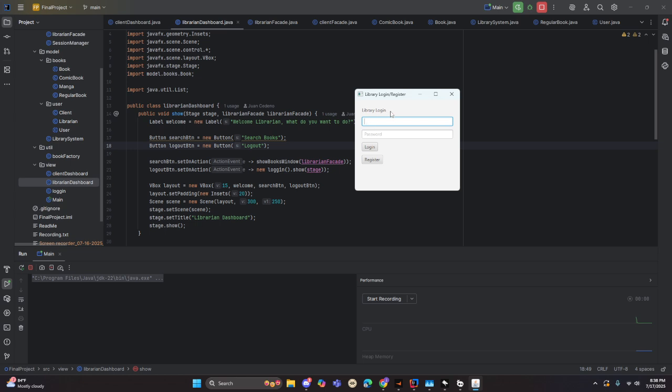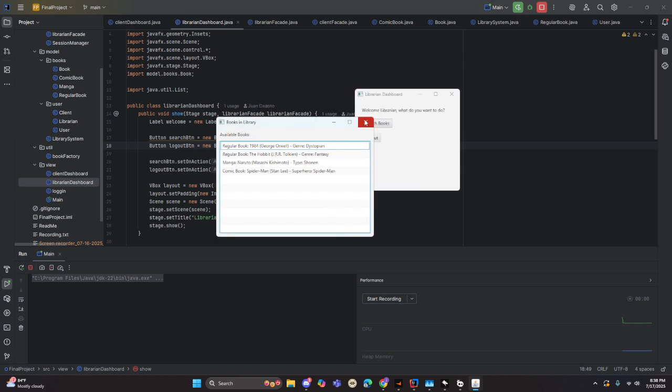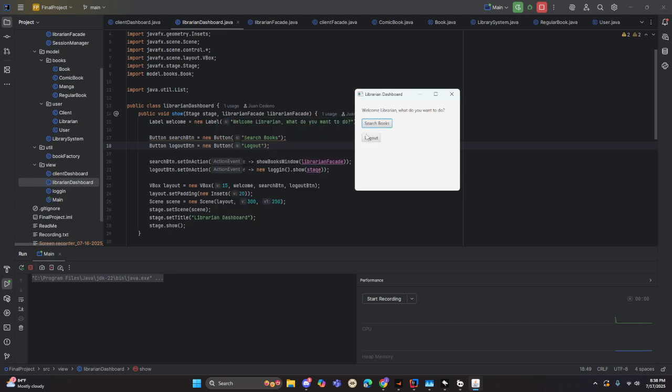There are two types of login. You can do a Librarian login, which is hard coded with the username Librarian and password 123, and this is a unique login. At the moment, you can only search books, sadly. I have to implement more in my next sprint. These four books I hard coded just for testing. That's all the Librarian can do at the moment. You can also log out, and let's try with the user login now.